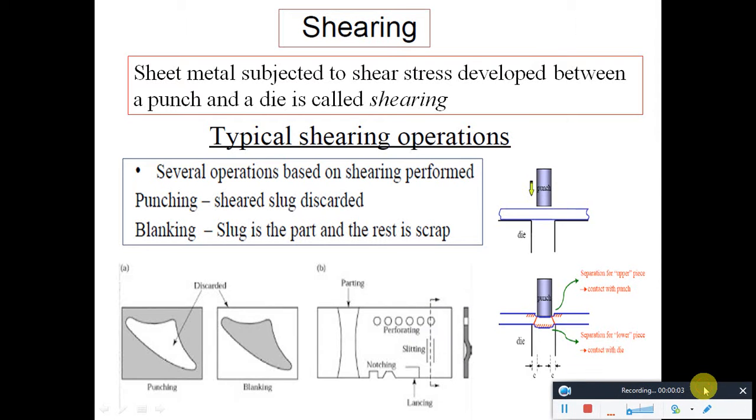Yes, in this session, we will see about the shearing operations. Generally, shearing, bending, and drawing are the various operations which we do on sheet metals. See, the shearing operation involves the sheet metal subjected to shear stress developed between a punch and a die.